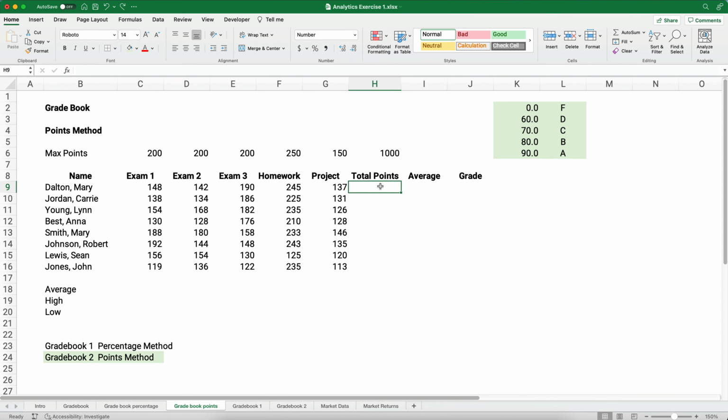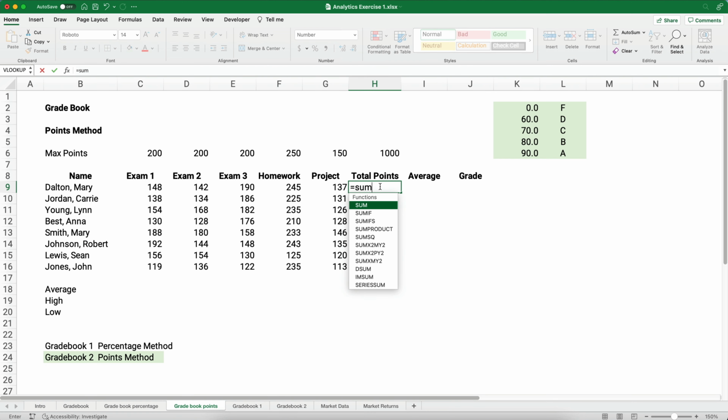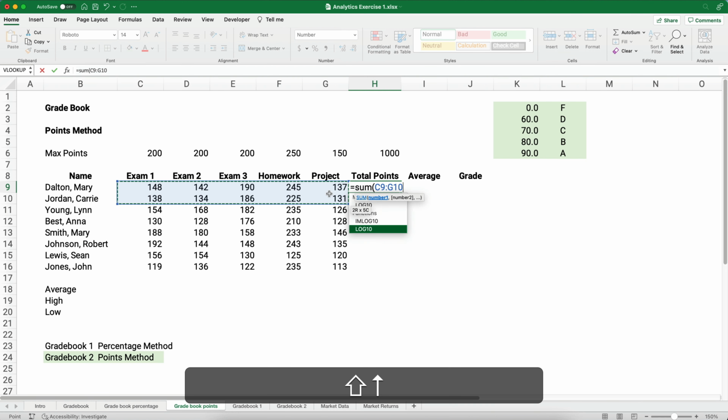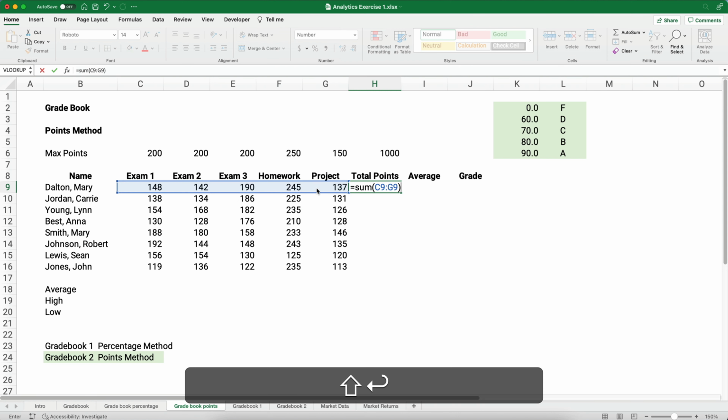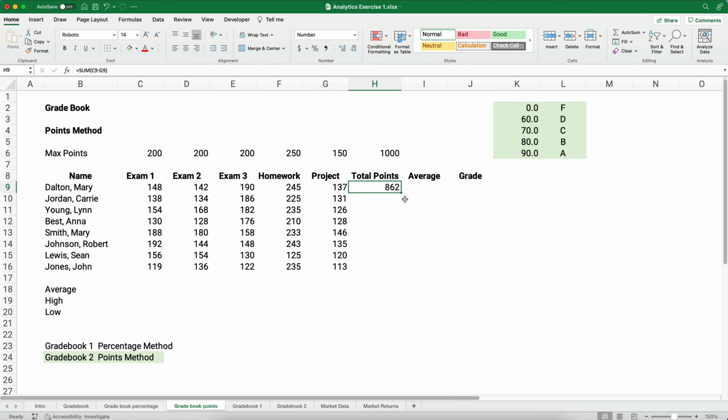You could say equals sum, start my parentheses, add all these, add all these, close parentheses, and then all you have to do is copy it down. You can copy doing Command C or Control C and then Command V or Control V to paste, or you can grab the fill handle at the bottom right hand corner. You see that's the fill handle, and drag it. That will copy and paste.